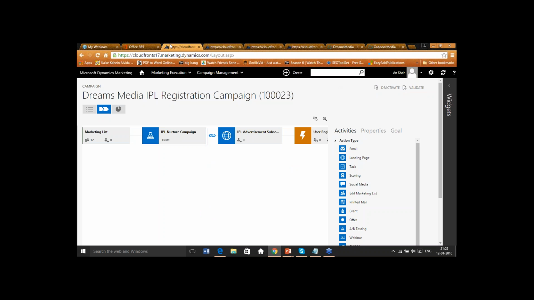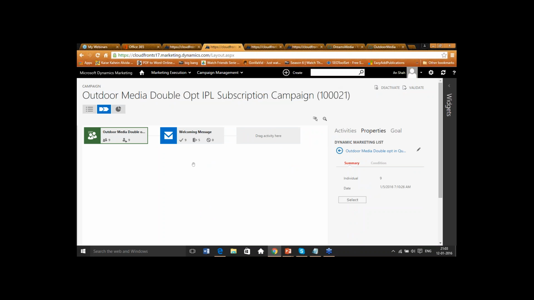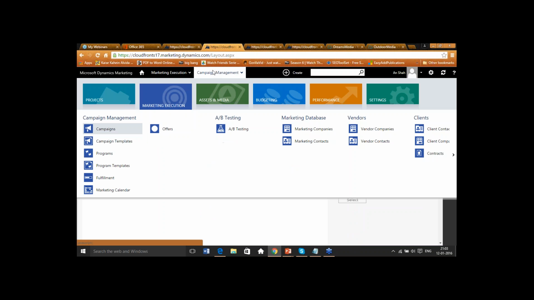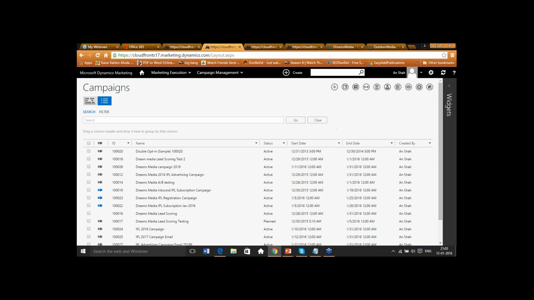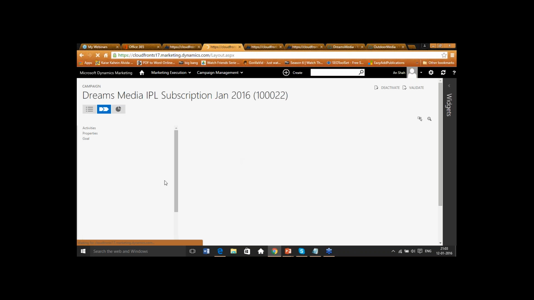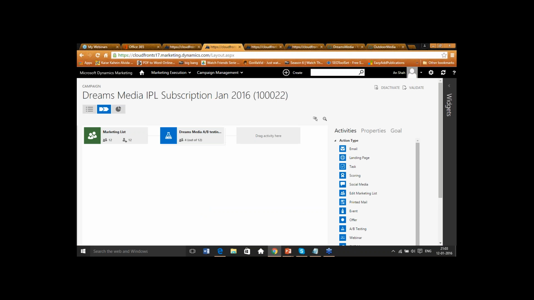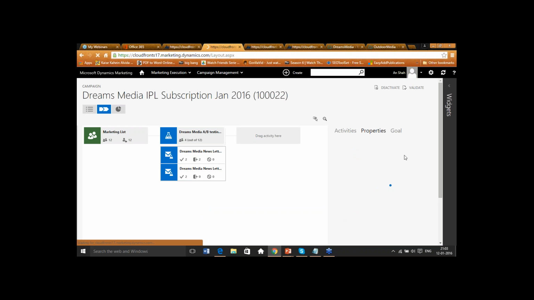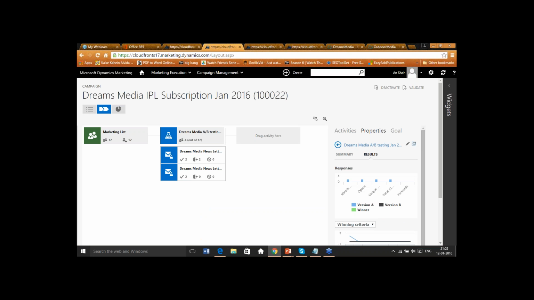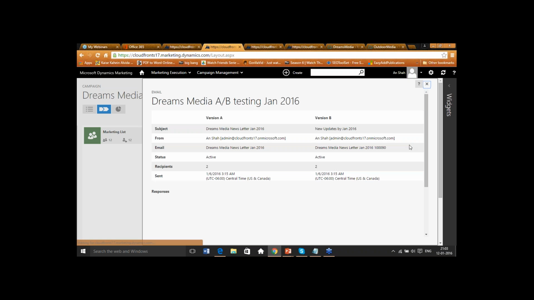So let me go ahead and show you some of the statistics created for a campaign for A/B testing. Here is a small campaign which I ran just to test the A/B testing. Over here we'll be able to have a look at the statistics. It gives you information on version A and version B, and how many recipients have received version A. Right now we would not be able to identify the winner, as 2-2 is a tie.